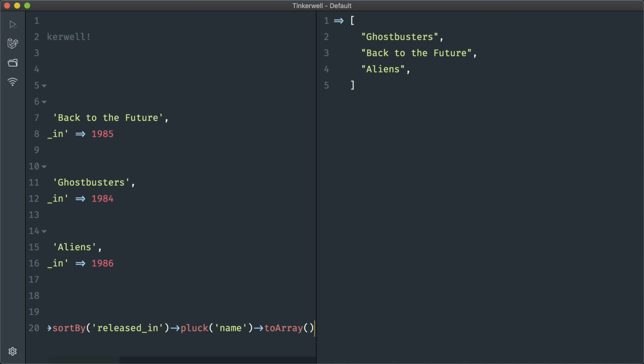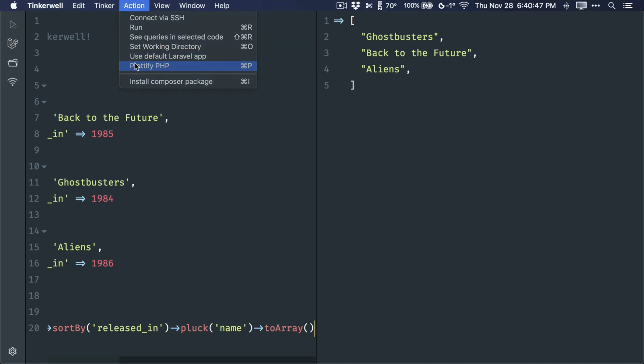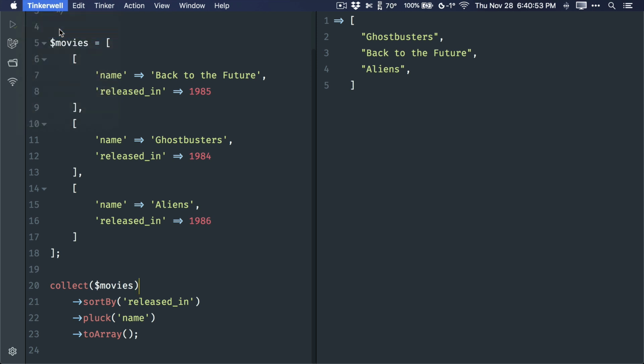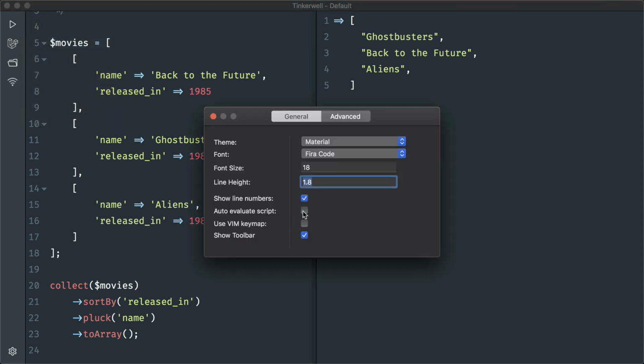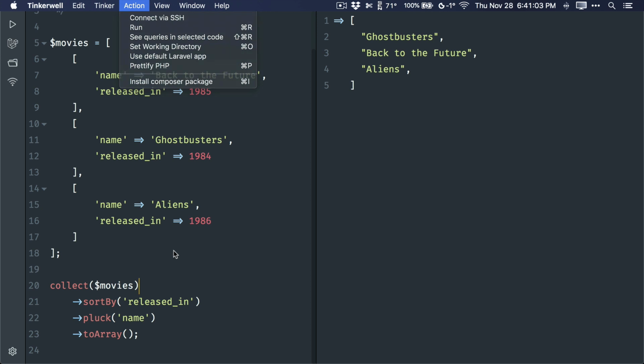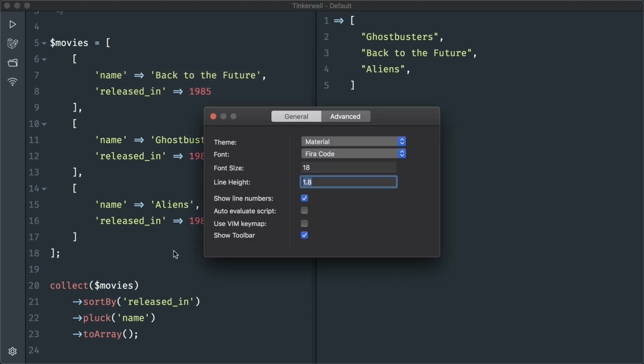Cool. So there's an option to pretty print. If you go to Actions, Prettify PHP, or hit Command P, it automatically formats it. If you go into Preferences here, we can turn this off, which, like I said, I prefer just doing manually. And the shortcut for that is Command R. And let's go back into Preferences here. You see, you can change the theme. There's multiple themes here. You can change the font, the line height, and so on and so forth.